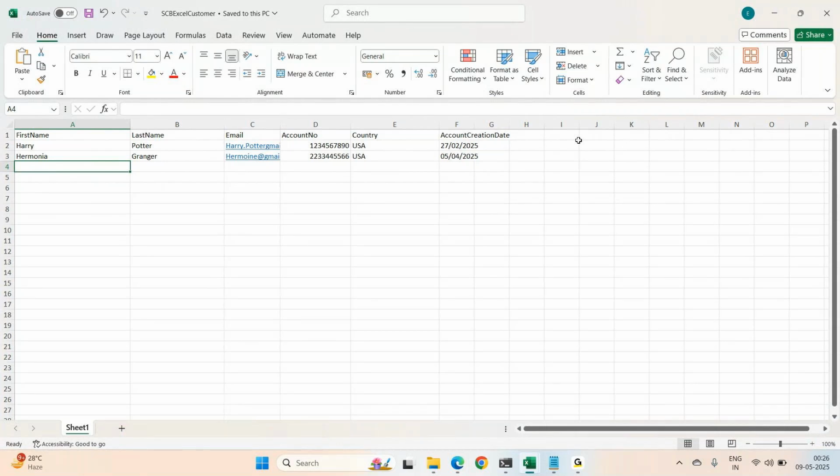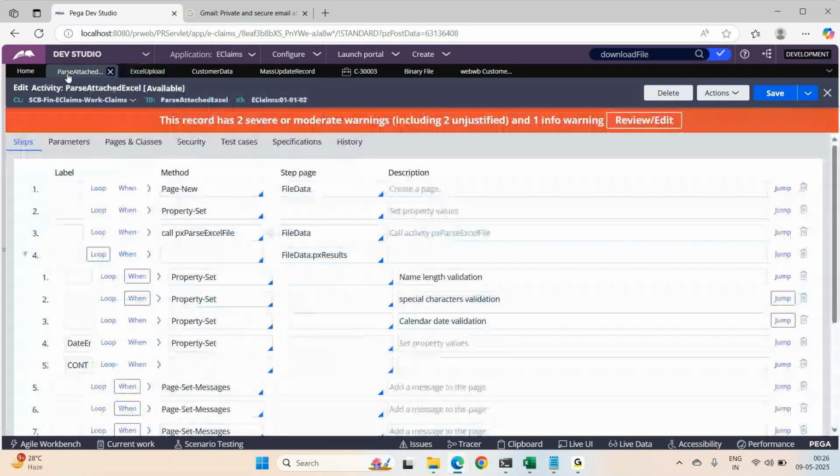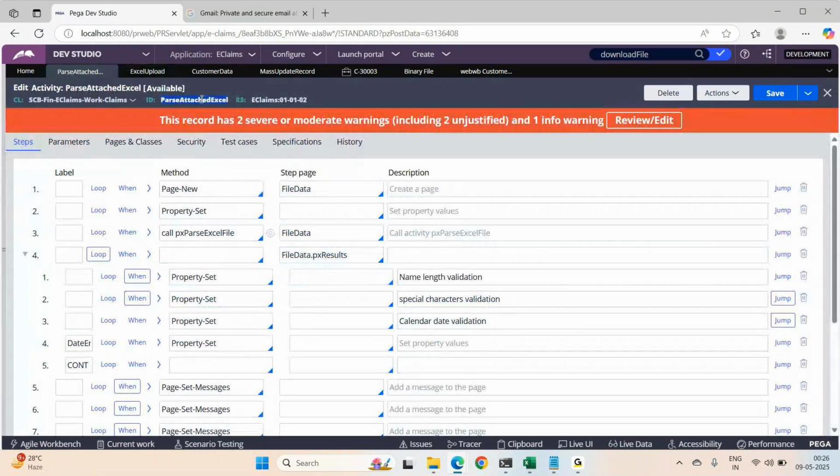So step one is parsing the content. How can you parse the content? I just took an activity. It's a brand new activity I have written.